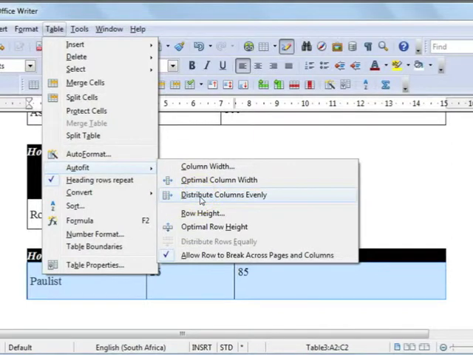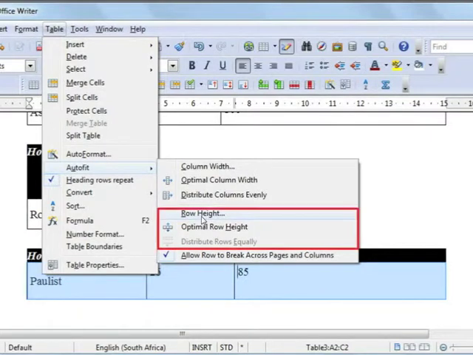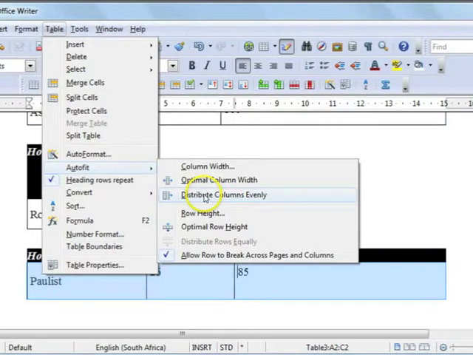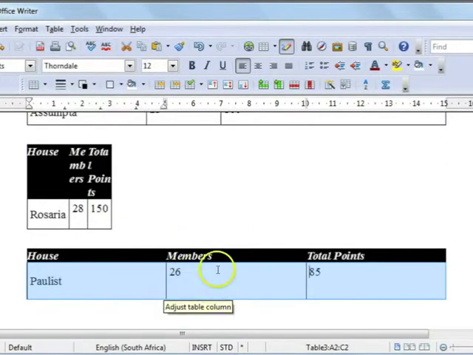Then the last option is to go to Table, Autofit, and then to distribute your columns evenly. I'm going to select that, and all of this can also be done with your row heights. So you can also change each row height individually, or select the optimal row height. In this case I'm going to distribute my columns evenly, so all the columns should now be of equal width.